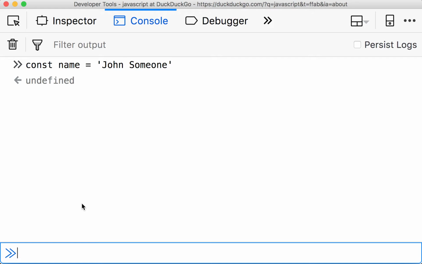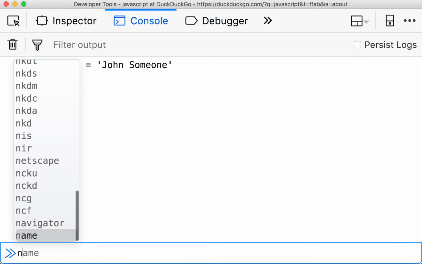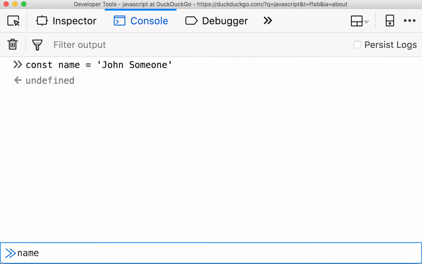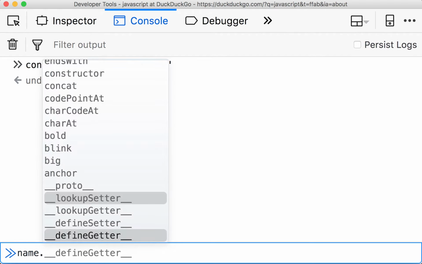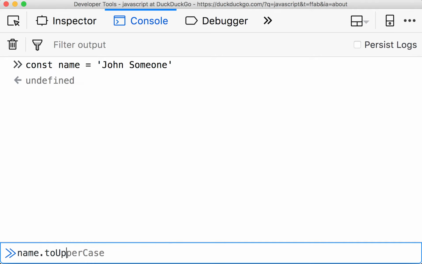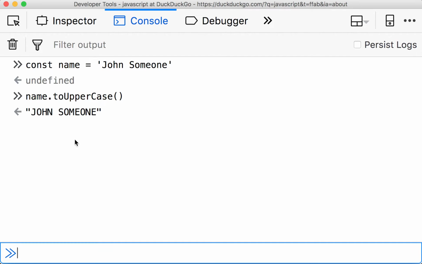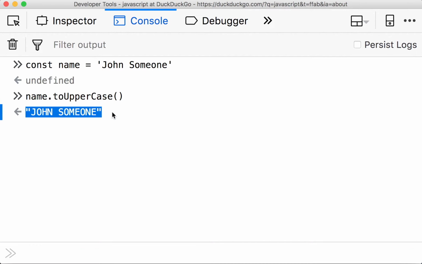Can you guess? All you have to do is say the name of the variable that holds the string, in this case it's name, and then do the same thing we did before. Dot toUpperCase, for example, if we want to convert all the characters to uppercase, and that's it. You're going to get a new string with all the letters of the original string capitalized.